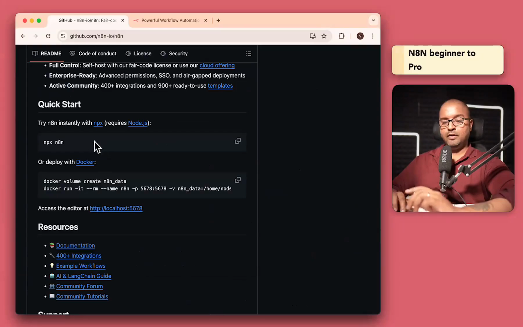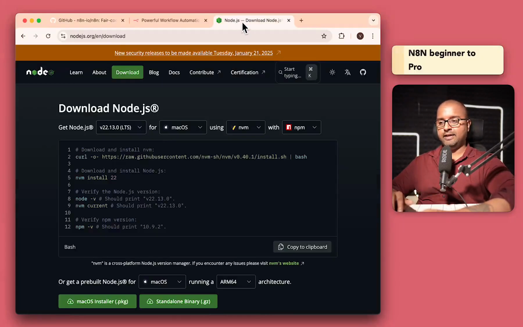So let's get started. If I come down here, you can see there are two ways of running this. One is with npx n8n, and you would need Node.js for that. The other way is using Docker. Now we'll run using the npx command over here, and for that you need Node.js installed on your machine. A simple way of getting that is to go to nodejs.org, hit the download button and download it. Maybe version 20 is good, but there are other ways of installing, like using nvm and other things, which we are not going to go into.